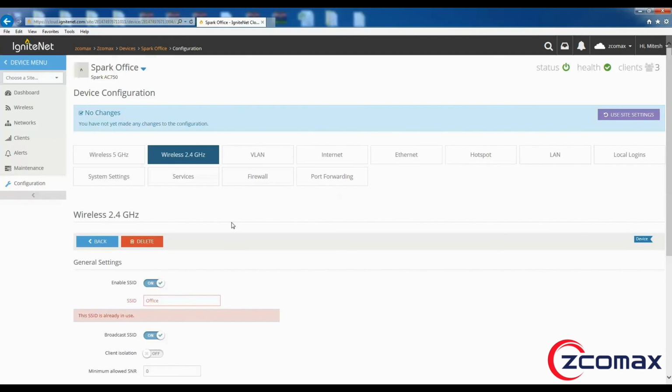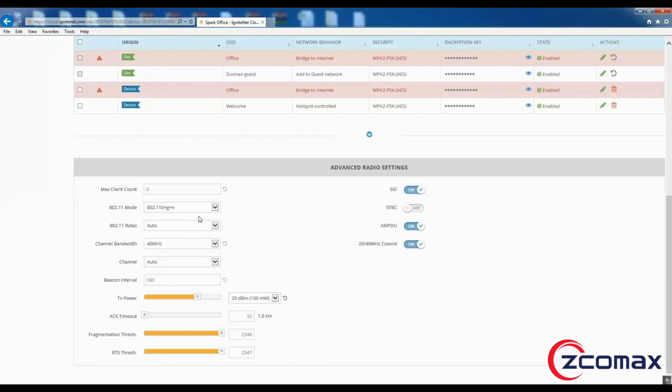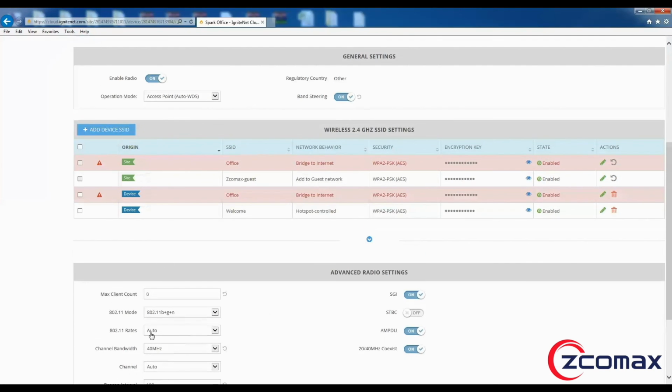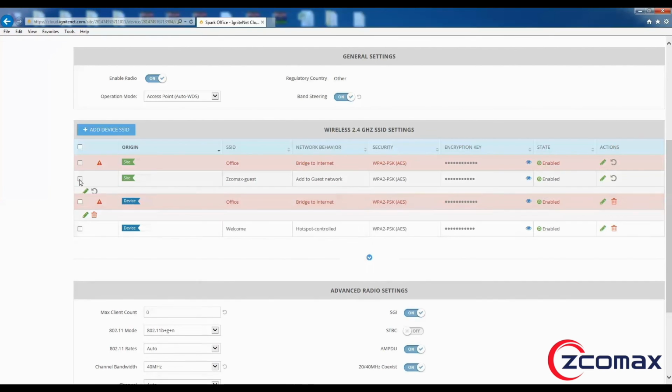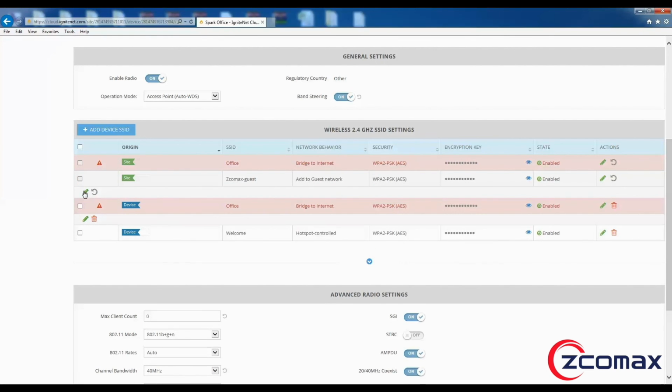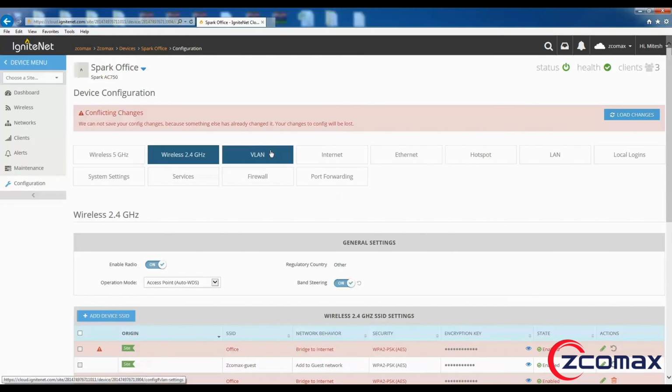Wireless 2.4 is near enough the same. You can set all your security settings here, or you can change your channels and change the mode, max client count, stuff like that here. You can also edit your SSID if you like, just by clicking that here. But right now obviously I can't do that because this is set to use site settings.